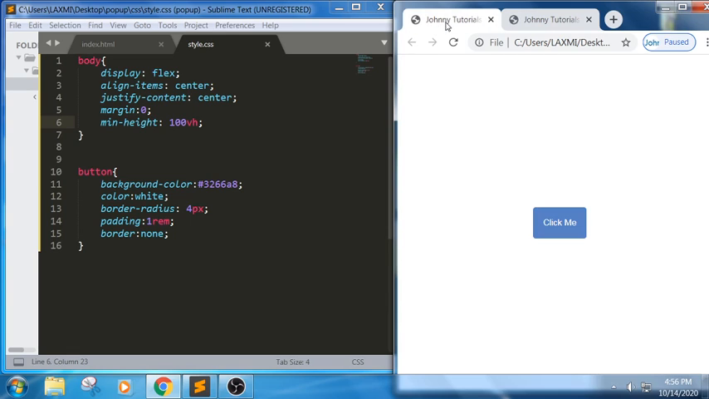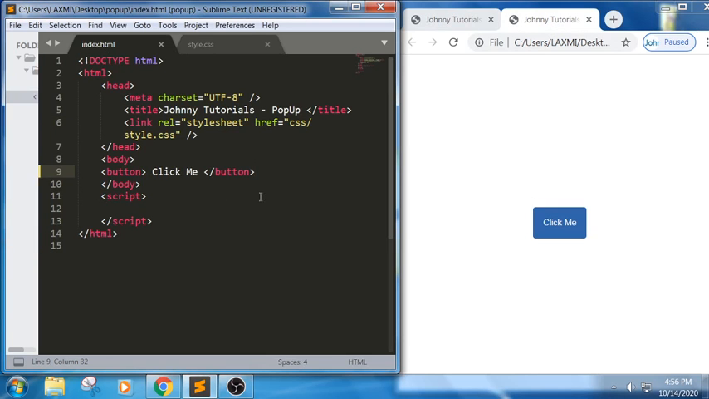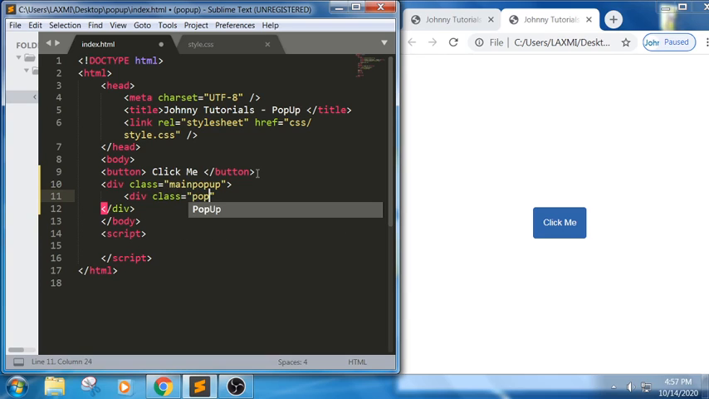We have done with the button, but when I click on this, it should be able to get a pop-up and a close mark. For this, I am trying to take a div. Inside this div, we should take something called a class name. Let me write the outer container name as main pop-up. I'm trying to define the size for it. Now inside this, I'm trying to write div class equals popup.